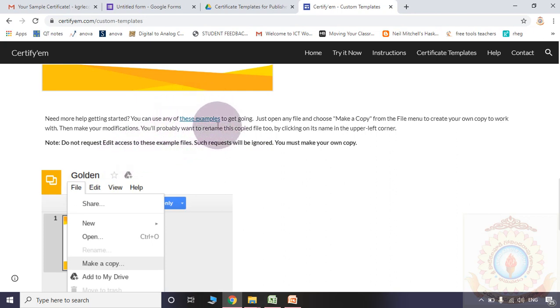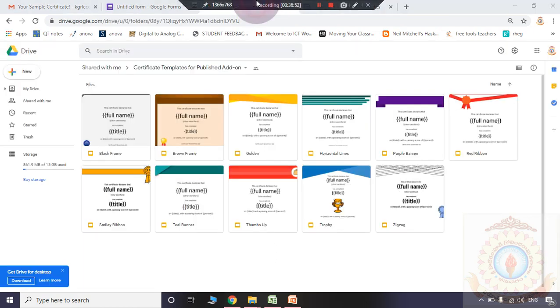Please observe in the same page, you can use any of these examples. Here they have given a hyperlink. Underline means they have given a hyperlink. Please click it. If you are using Certify EM for the very first time, please click this one. Then automatically in your Google Drive, all the sample copies will come. Otherwise, in your Google Drive, you are not able to observe these sample copies. I am explaining one more time.